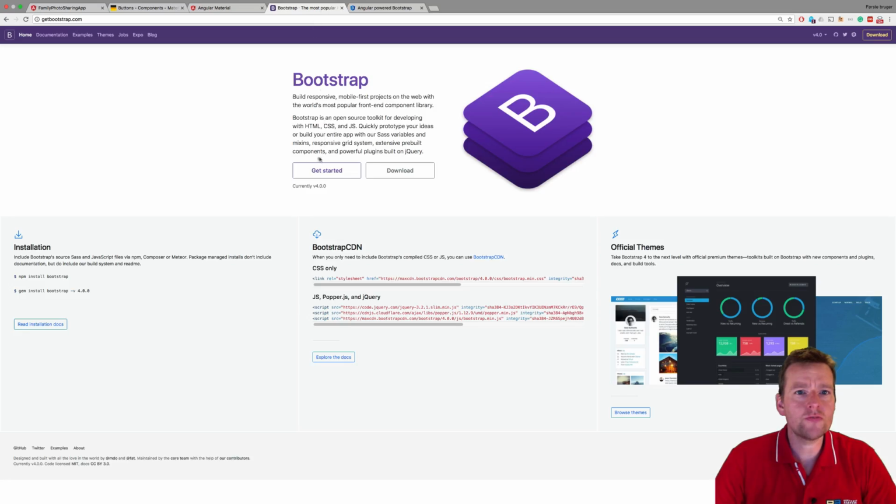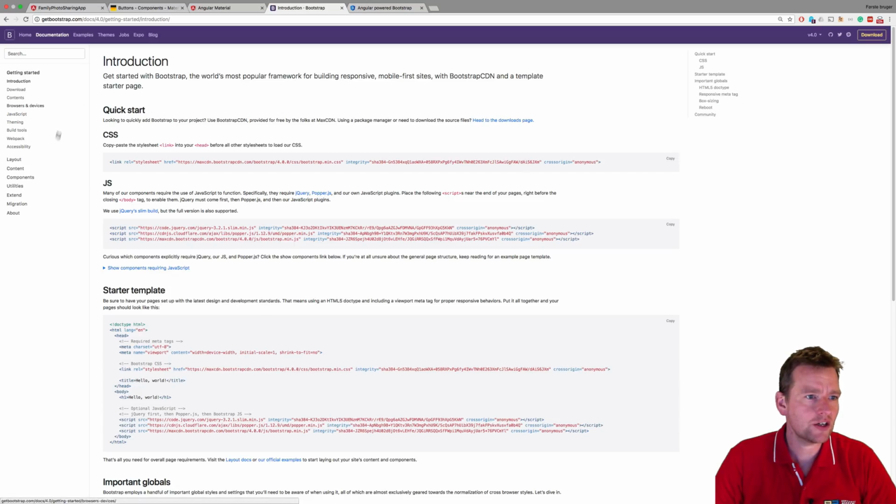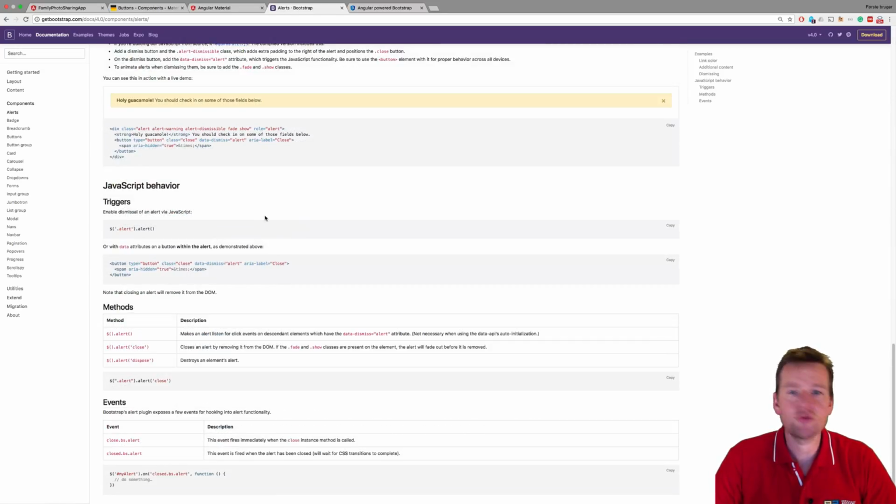But there's also Bootstrap, which is another very, very popular framework, and you can also go and use that instead. They also have a lot of great things to use. If you jump into the documentation here, you can jump into the components, and you can see all the beautiful things Bootstrap can do for you. And it's really up to you which one you pick.